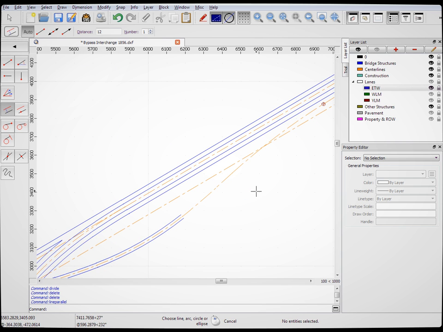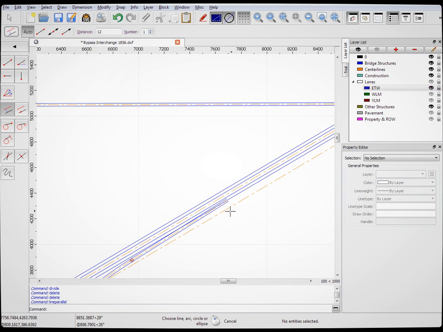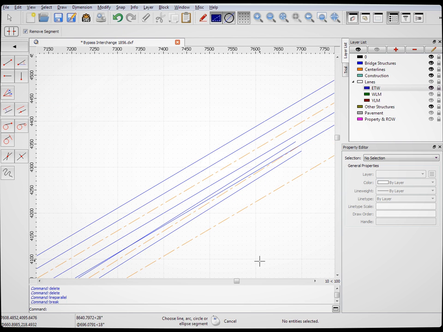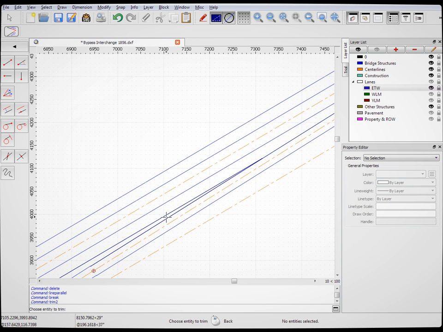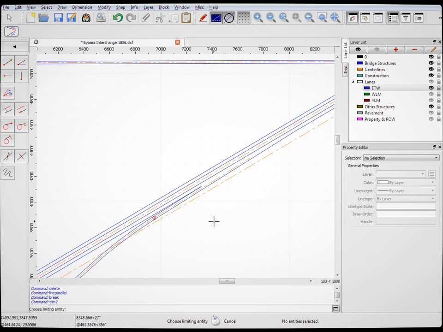Eventually I'm going to do pavement edges for all these, but I think I'm going to wait till I get all the ramps and their diverges and merges done before I really mess with the pavement edges. Break out a gap here. Meet those lines, meet these lines.